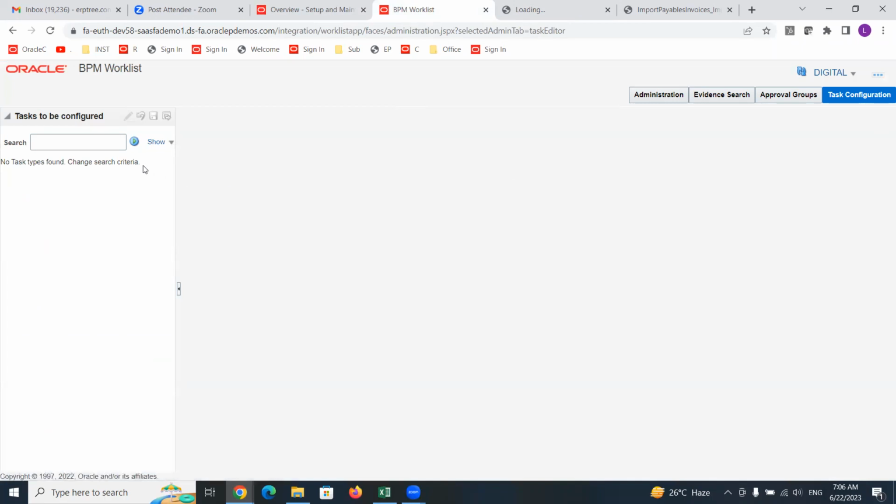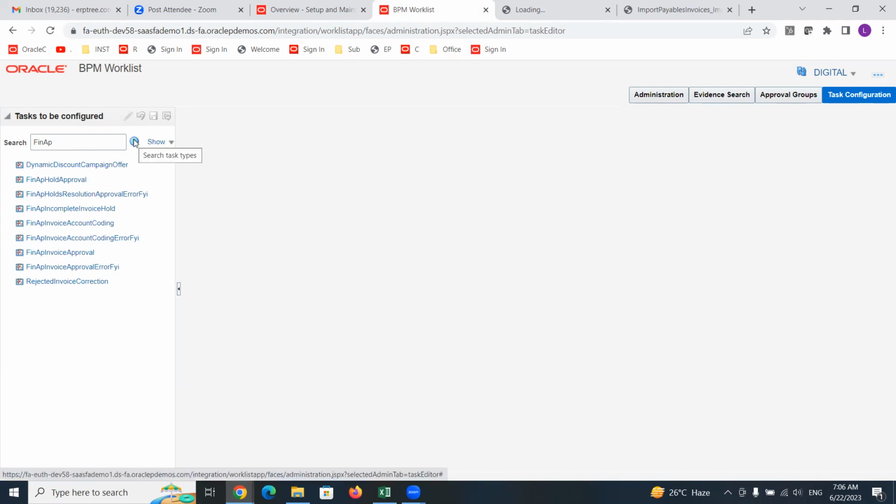Now go to task configuration, find the approval workflow which is available for payables. You can search like Fin, F capital, IN small, and AP. It's case sensitive. When you search for any workflow, it's case sensitive, and you have to click on this search icon only. If you use the enter key from the keyboard, it doesn't respond. Here is the workflow, FinAP invoice approval.